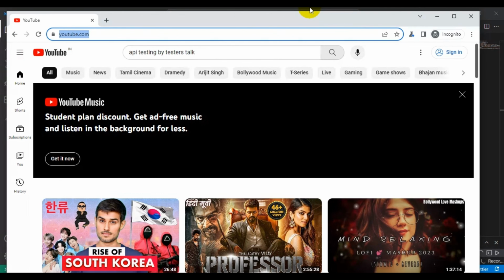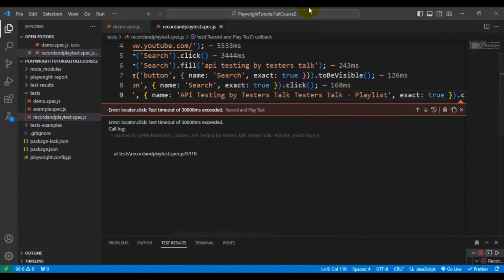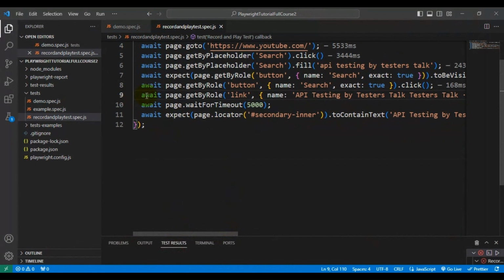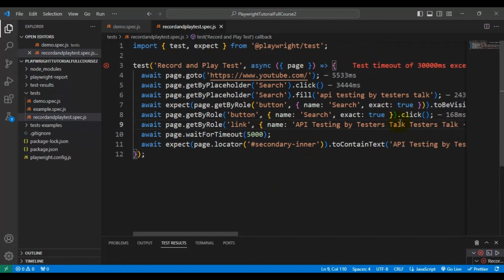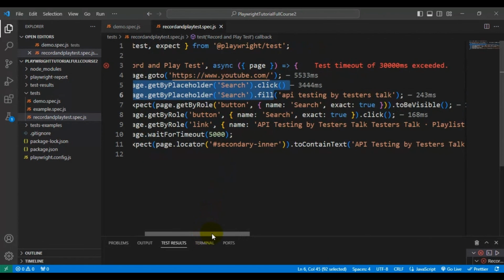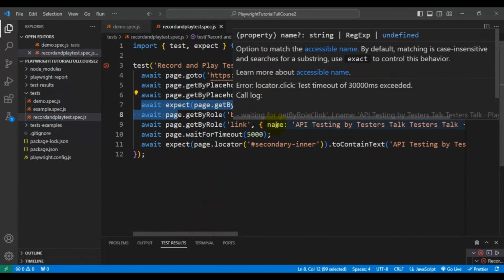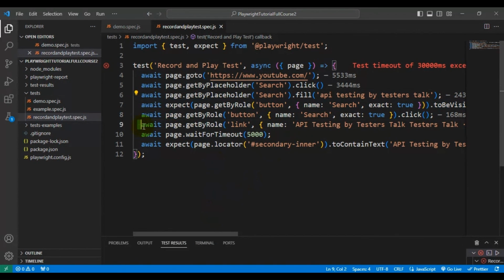So it is taking a bit of time. I think it has failed. Let's see what is the reason behind this. It is failing in line number 9, right? So we'll come back here and let's see the code a little bit. In line number 5 and 6, we are entering the search text box. Then we click on the search icon in line number 7 and 8. After that, we get the playlist, and we need to click on that particular playlist. And at the end, we are verifying the text of the playlist.